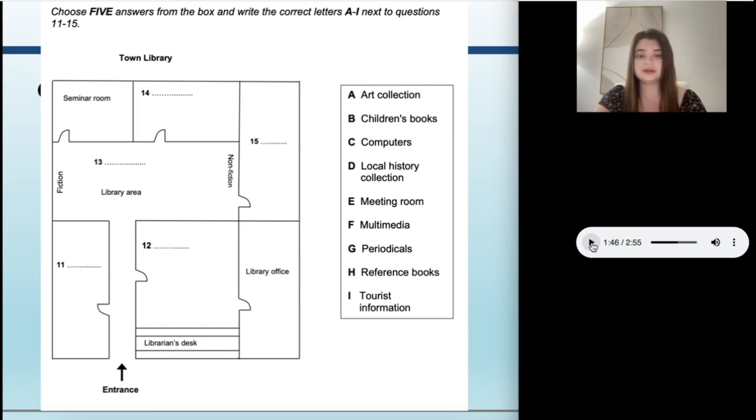Local history books. Okay, so let's see. Is there anything here that says local history books? Well, D says local history collection, which is pretty similar to local history books. So I am going to say D is 13.